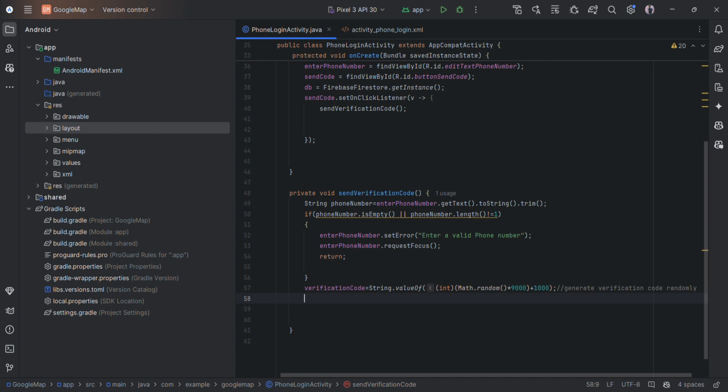So now we need to set a message that will be sent to your phone number. Okay, that will be something like: your verification code is something. So that will be our message is equal to your verification code is plus verification code. Okay, this is our message.